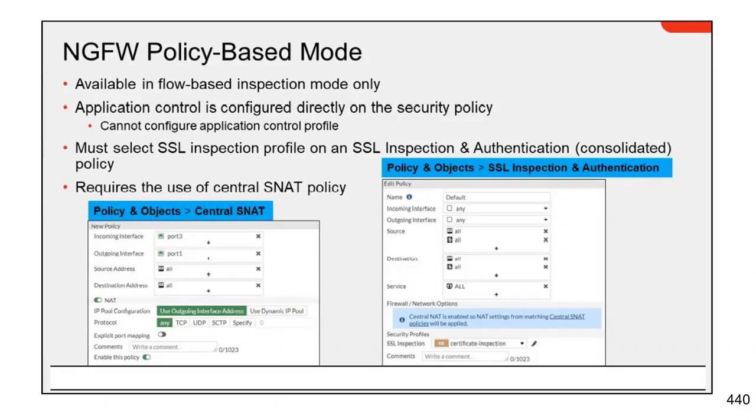Application control database is different. IPS database is different. But with previous version, there was no difference at all. They were using the same database. They were using the same IPS engine. It was just that.